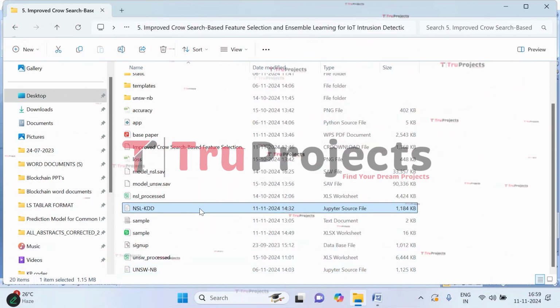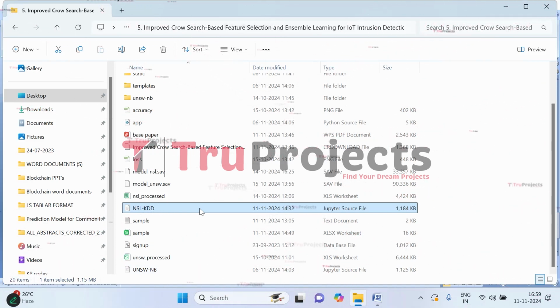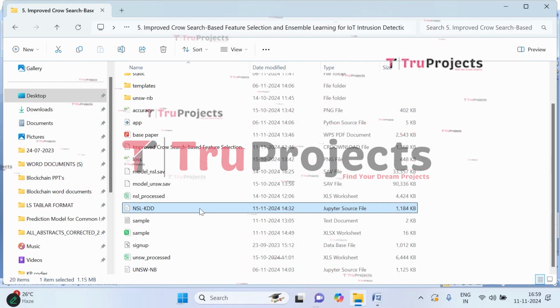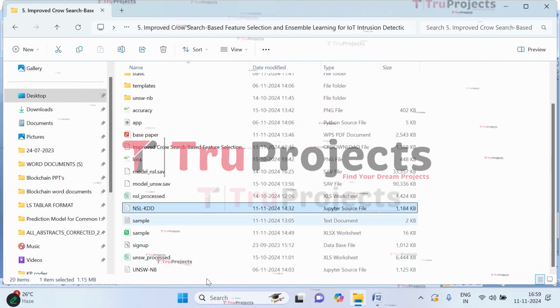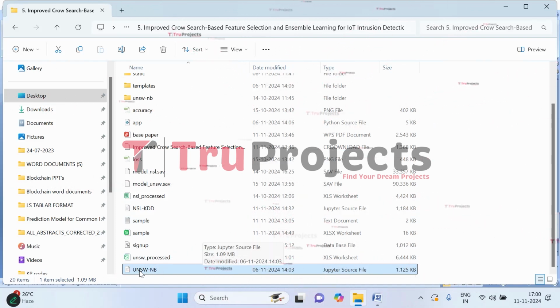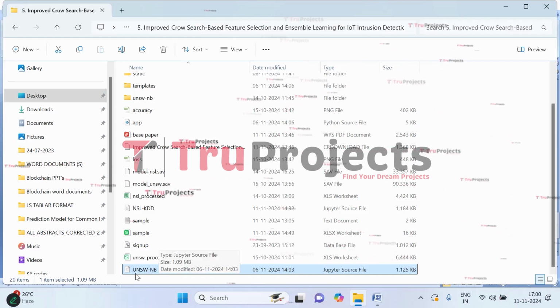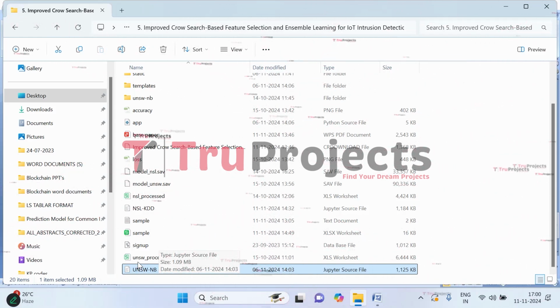And here in this NSLKDD Jupyter source file, which is a Jupyter notebook file, we have the NSLKDD dataset, and all the models are trained on the NSLKDD to detect cyber threats. Similarly, in this UNSW NB Jupyter source file, we will be loading the UNSW NB dataset, and then we will be training all the algorithms on this UNSW dataset.